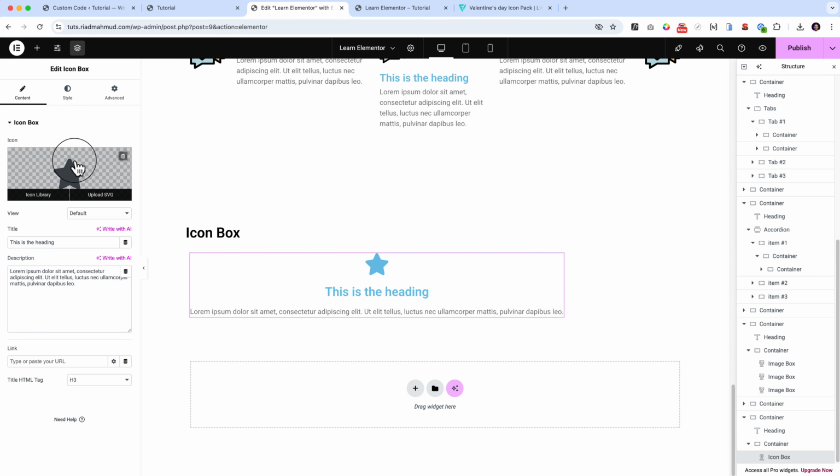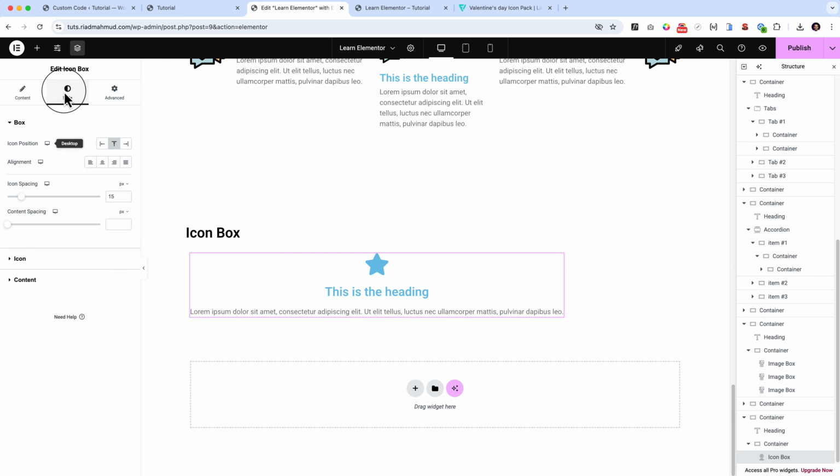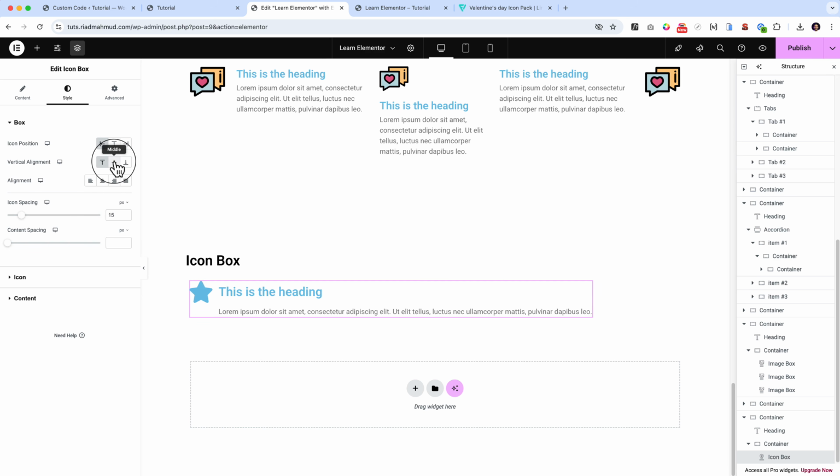The icon box is similar to the image box, but you can only place icons from the icon library, and it has the title, descriptions, links and the tags, which is exactly similar. Go to the styles tab. It has the same options like the image box. There is no difference like the image one.